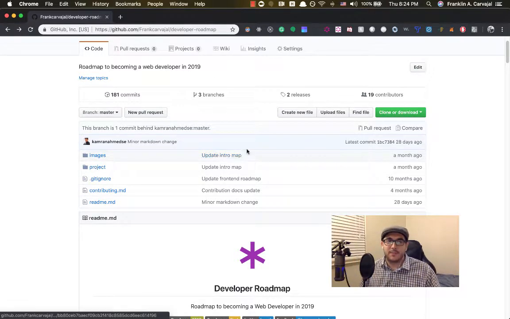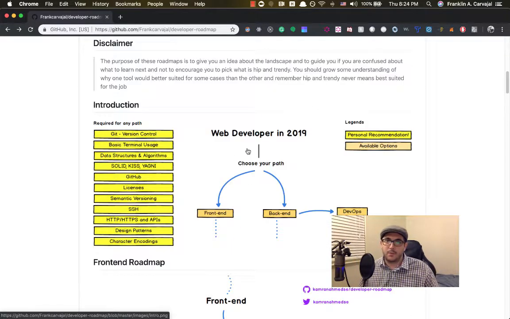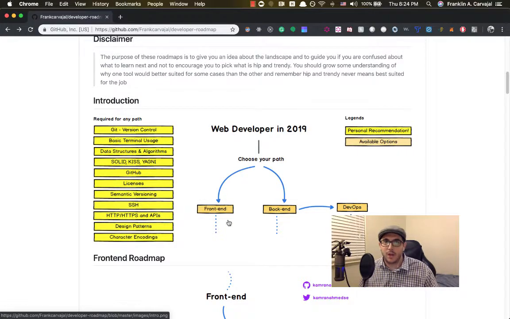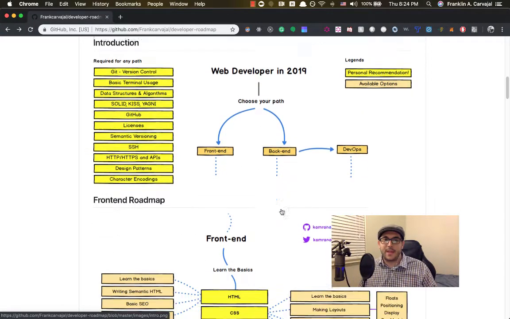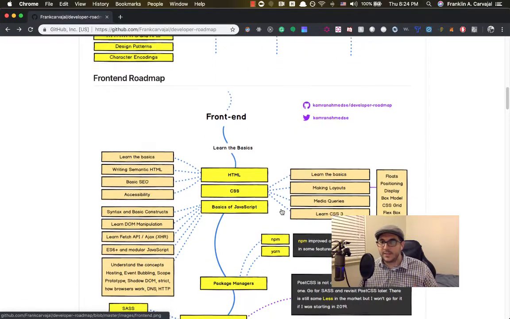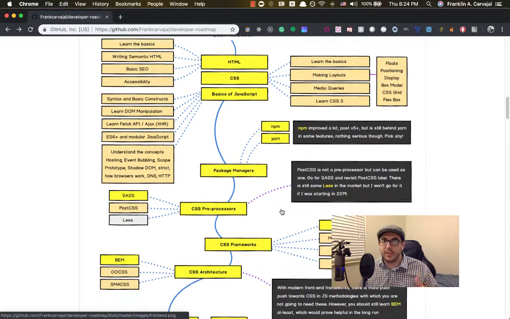So that being said, this developer roadmap is great because it starts off with generally what's required for any path that you take, whether you become a front-end web developer or a back-end web developer or full stack web developer, which may also encompass DevOps. It shows a little bit of a path and gives the different basics and more advanced topics and tooling that you might need to know.